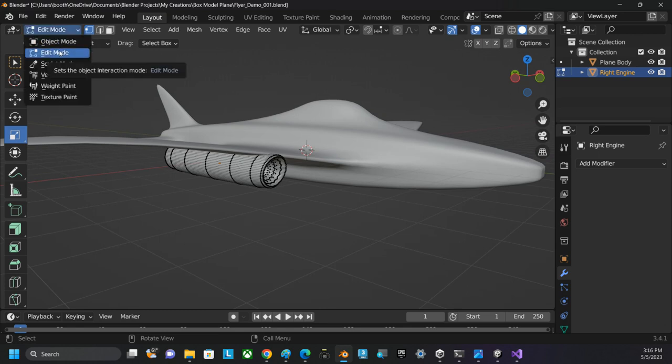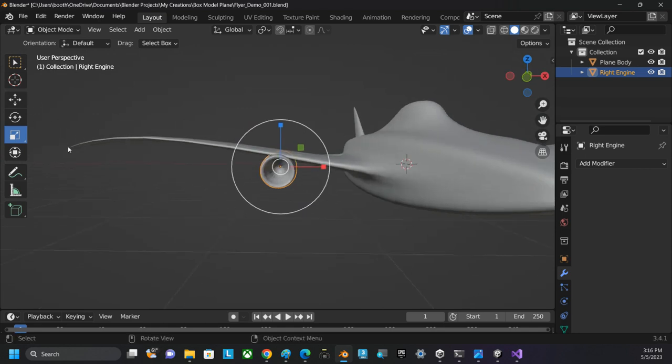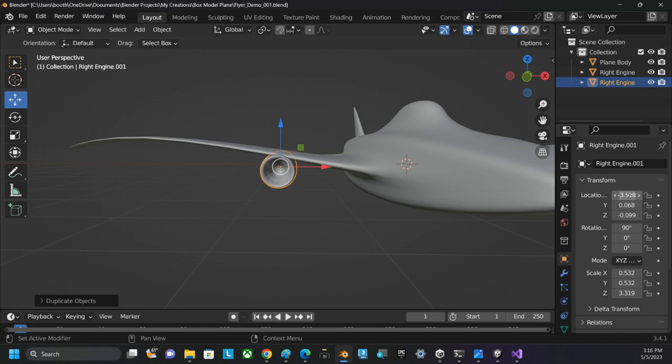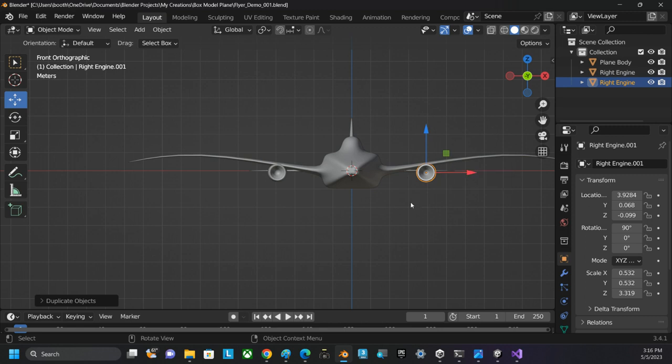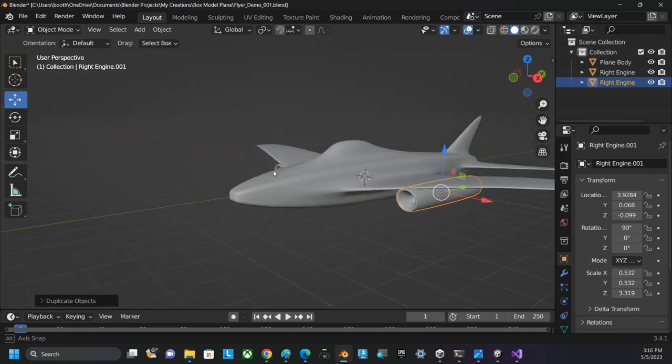I can get out of edit mode here, go back to object mode. And now that I've got an engine that I'm happy with, I can go Shift D to duplicate it, hit my escape key, and grab my move tool. And then let me check out something here. This one's located at negative 3.918 on X. So I believe if I take out that minus symbol, that's going to move the copy right over on the other side, perfectly lined up just by using the transform. So now I've got a couple of jet engines in here now on my model.